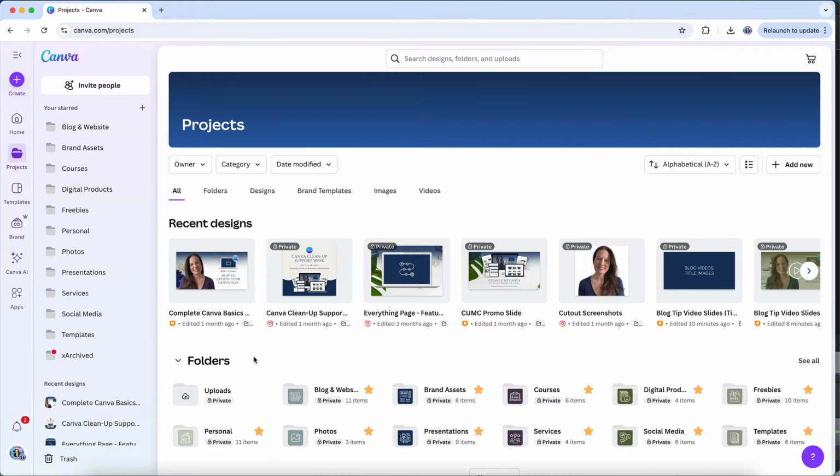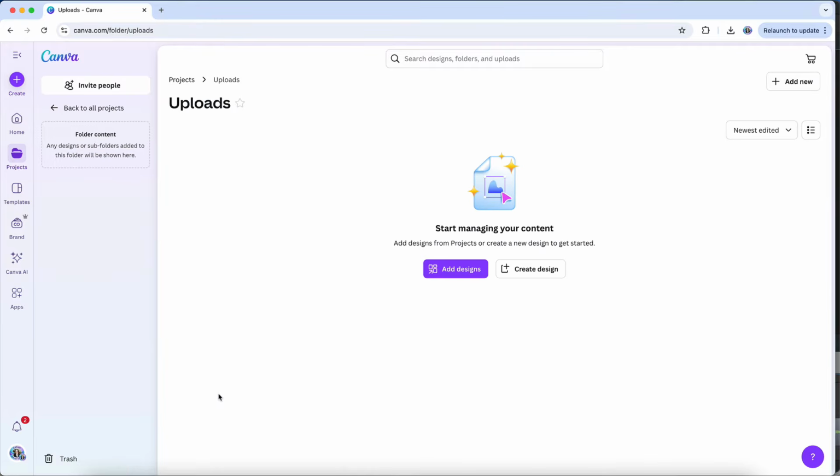And until now, that was the only way to create a filing system for your uploaded images and videos. But as of August 2025, Canva has finally rolled out a long-awaited update. You can now create folders and subfolders directly inside the Uploads folder.